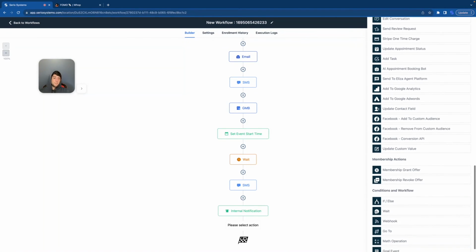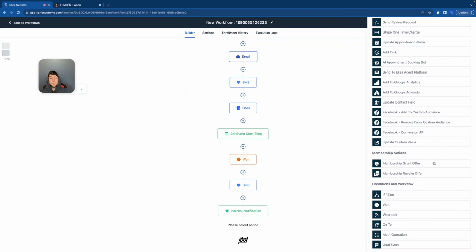Scrolling down here, we've got membership actions. So this is based on a membership grant offer, and this one's a revoking offer action. If you want to build automations for your courses that you're building, then you would use these two to grant the offer and revoke the offer. And then finally, we've got conditions and workflows. This is where automations get intense. When you start working with the if else or the go to or math operations, it can get pretty crazy. I know a lot of you in here have seen workflows that have crazy tree diagrams and they're going in all different directions. Well, that's what this is.